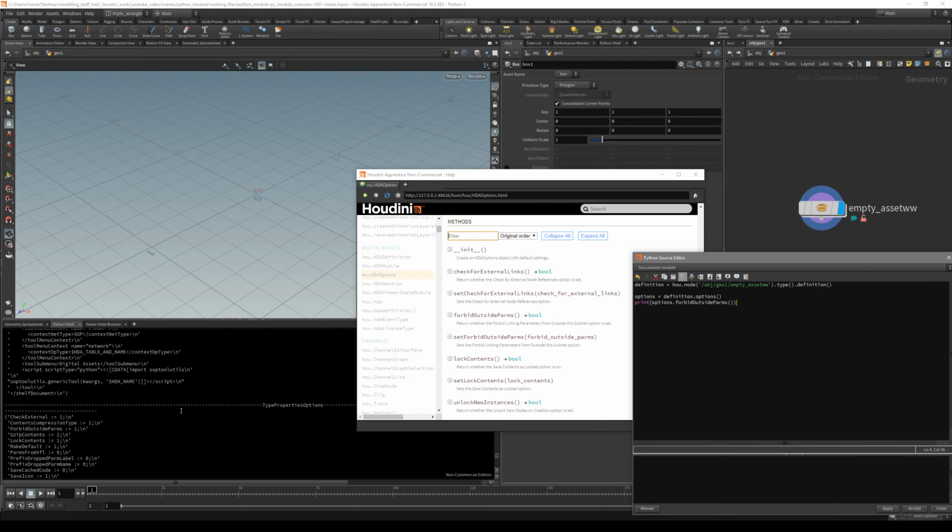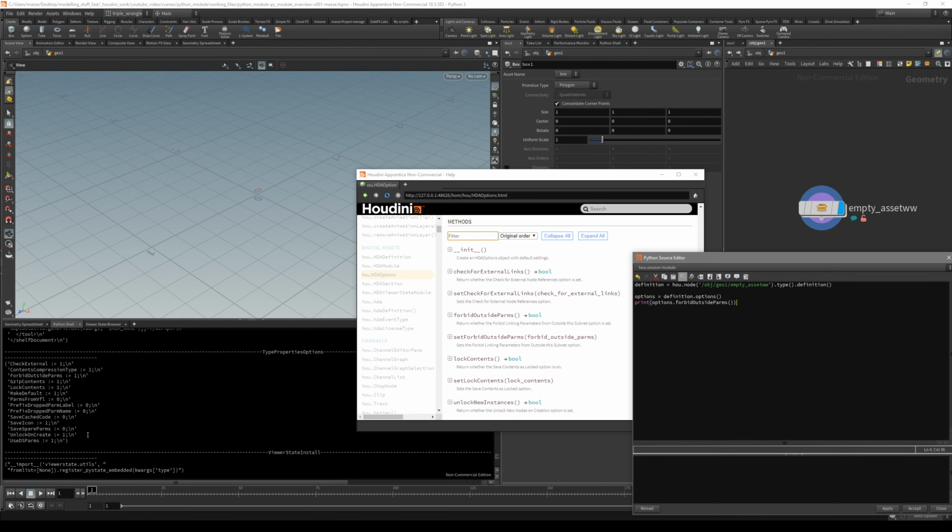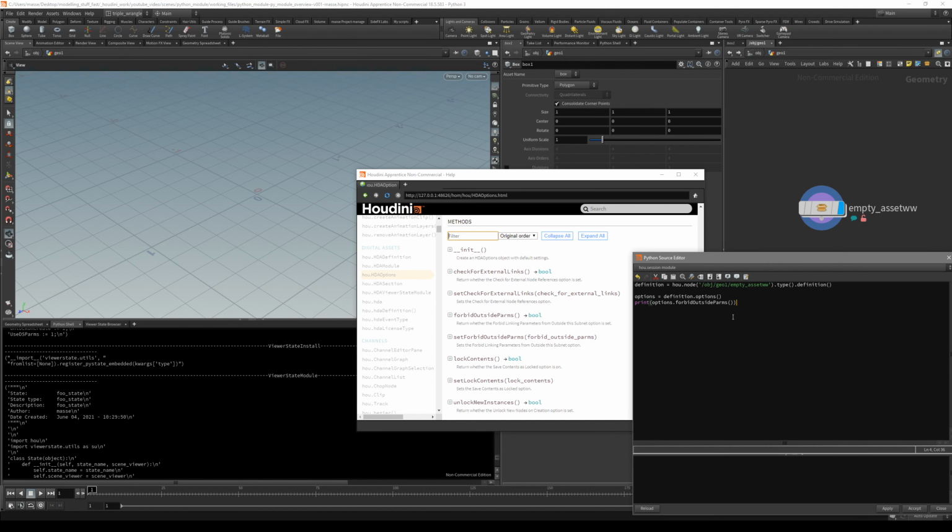Let's go to our type properties. There should be this also inside here. Forbid outside parms is 1, which is true. So now let's set it to false. Let's delete this print. Options.set, set forbid parms, and just a boolean inside it. Let's put it to 0, so basically no. Let's apply it.